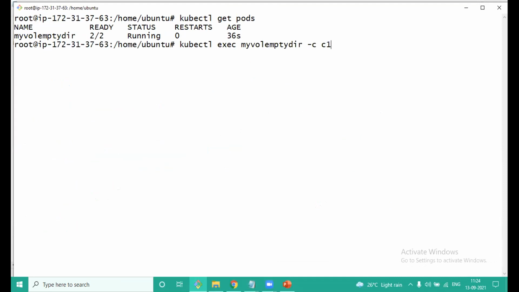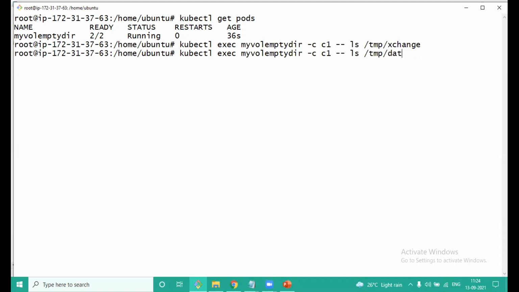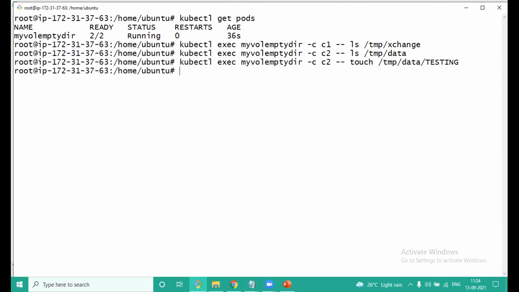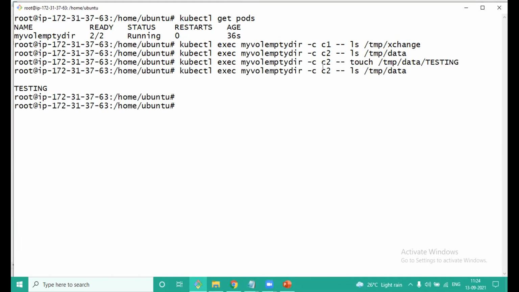So under C1, if I just run this command, it is empty. Same way, we will go to the second container. Run this, it's going to be empty. Now I will create a file inside this. Okay. So what I've done, you can see I've created a new file under the second container in the folder called temp data.